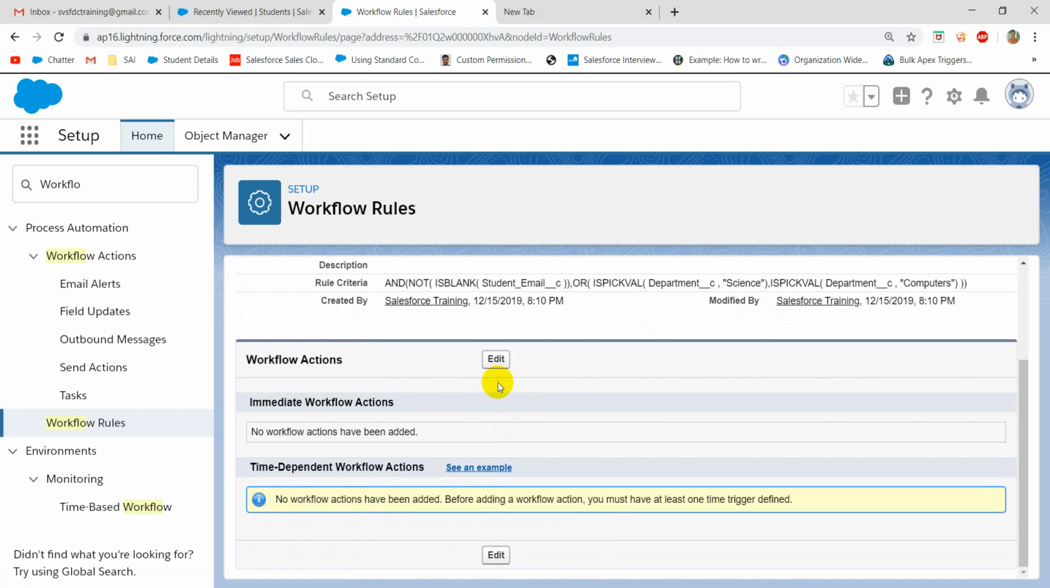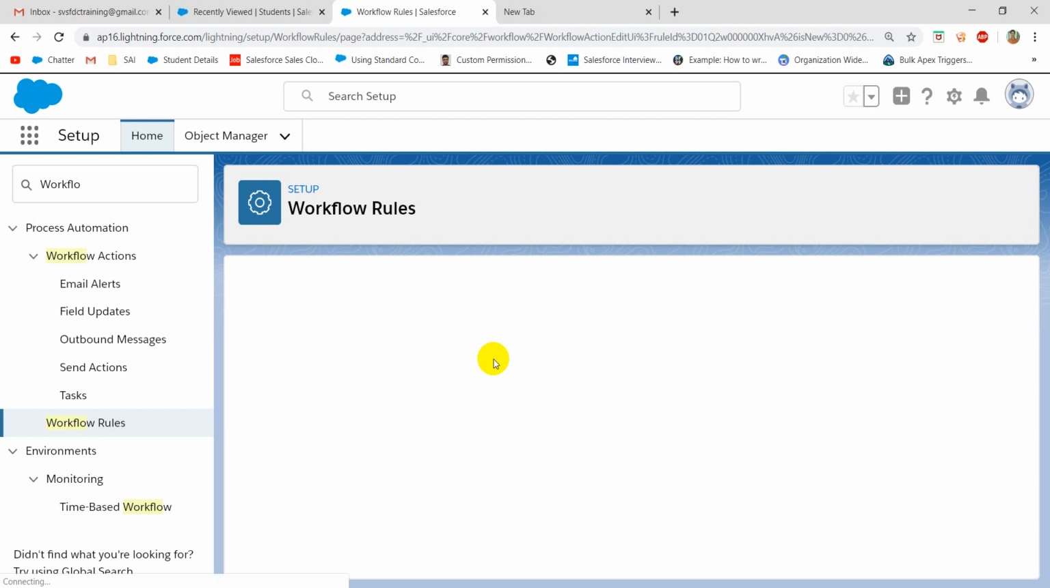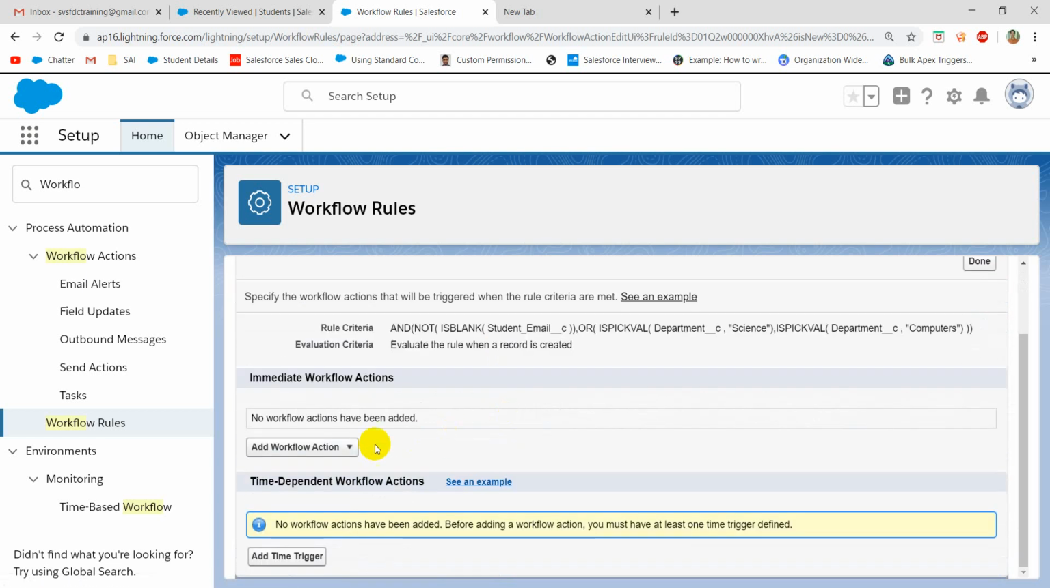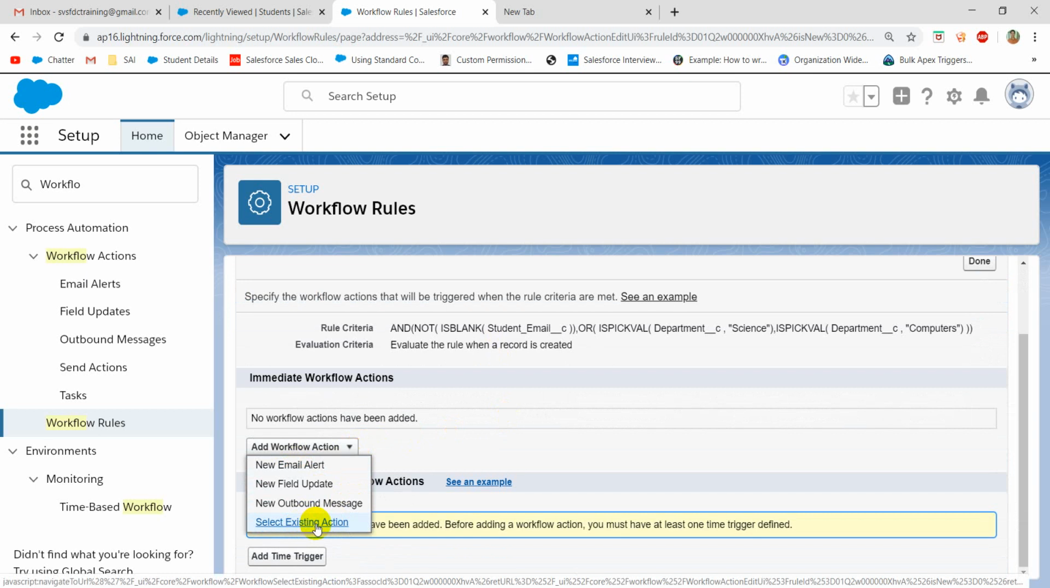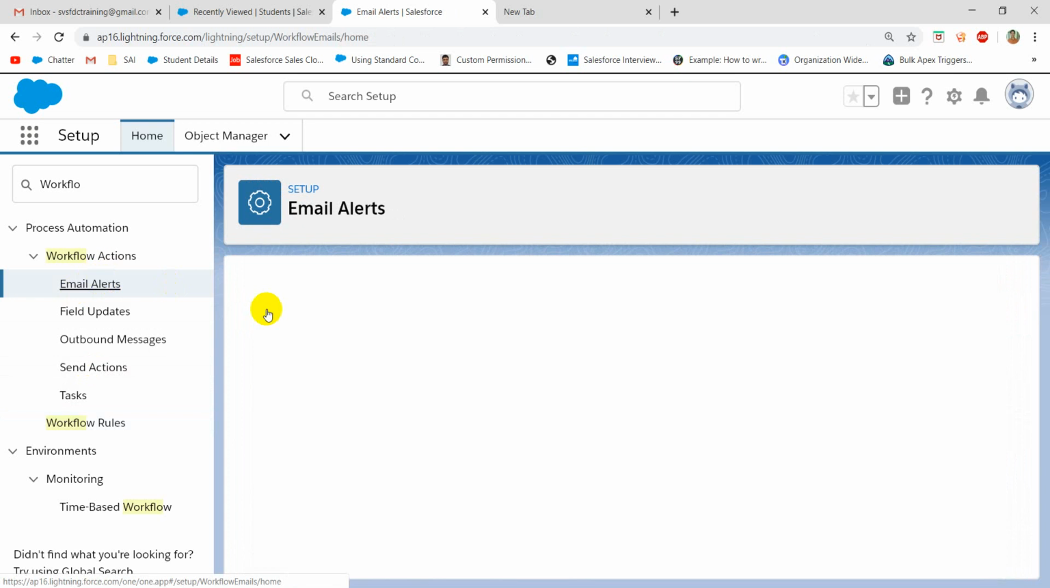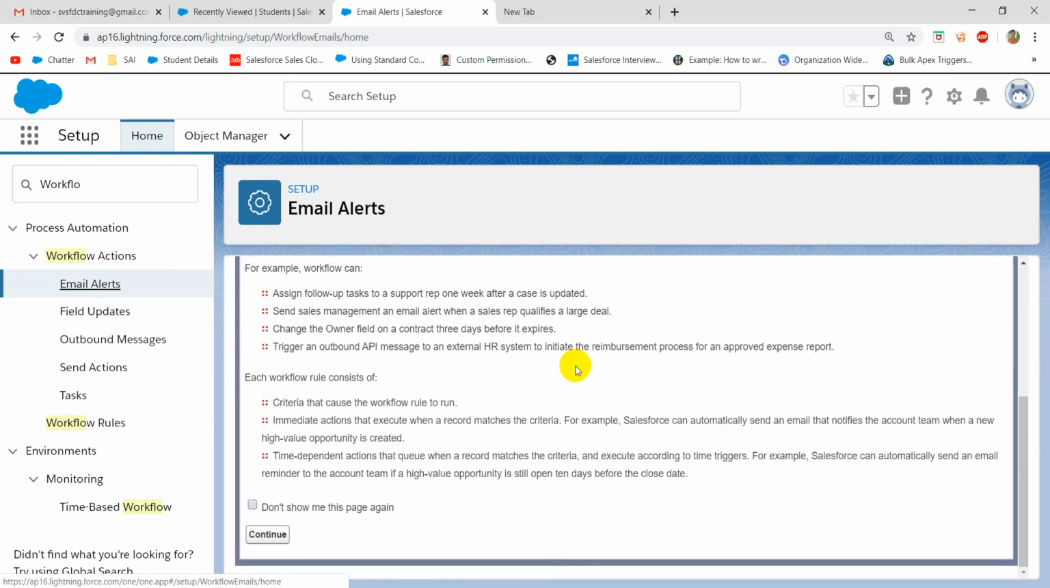Now once this is done on this workflow, if you want to add actions, you can directly add the actions. For adding the actions directly, you can create from here. You can create a new email alert, new field update, new outbound message or something, or select existing actions also. Let's say if you want to create an email alert, you can directly create the email alert.